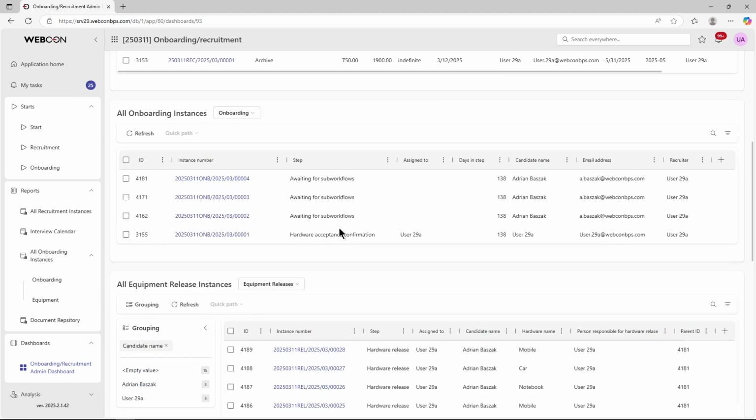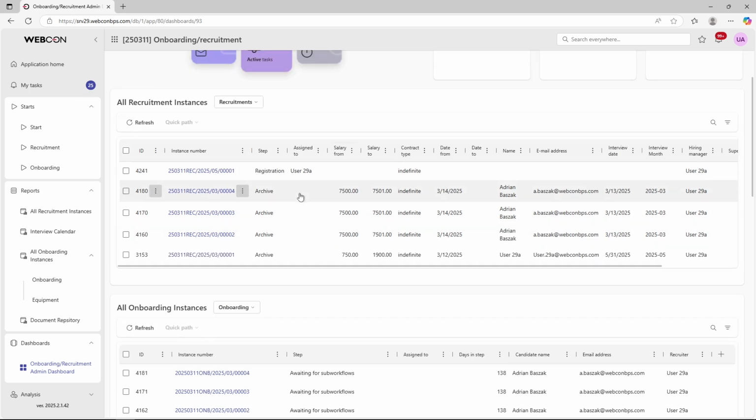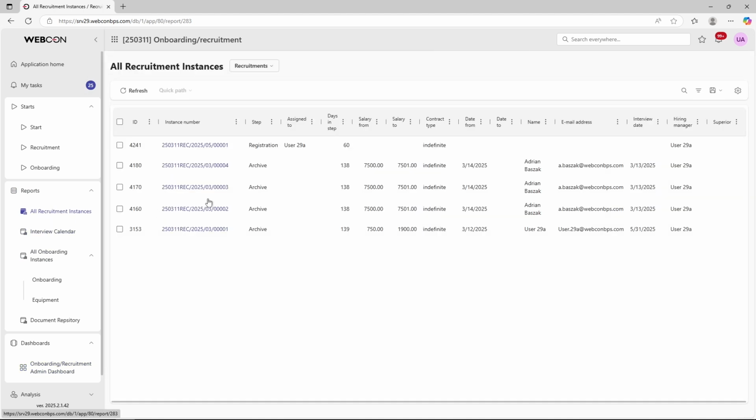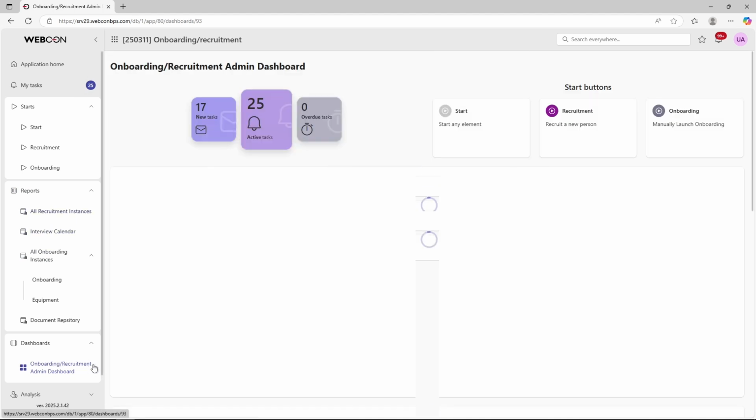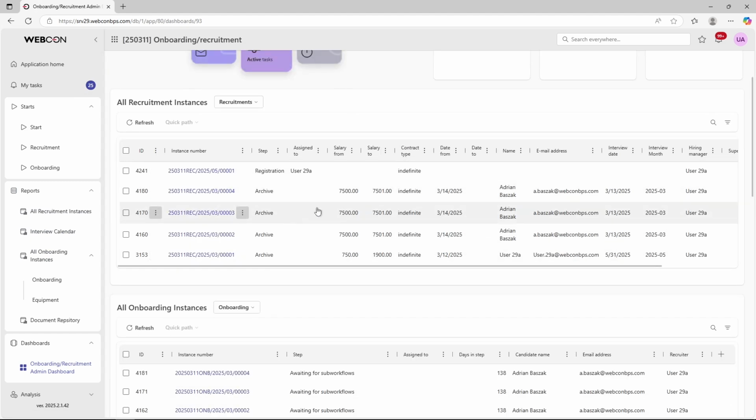Now, it's quite important to note that when I add these reports to the dashboard, I am essentially creating a copy of the report at the moment when I create it. So these are not embedded reports like they might have been in older versions of Webcon BPS. If I go to my reports and edit these reports, these changes will not be reflected on the dashboard because these reports on this dashboard were created essentially as a copy at the time of when I was creating and adding those reports to the dashboard.